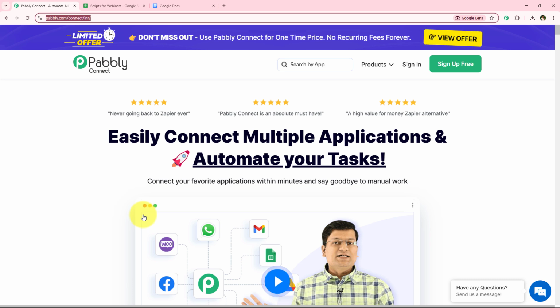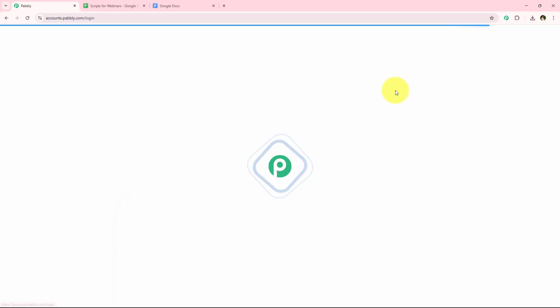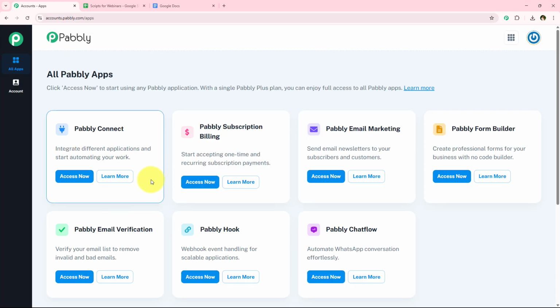in my browser. It is very easy, and as soon as we open the landing page of Pabbly Connect, we are going to get two options. One is sign in and the other one is sign up for free. So if you are a new user, you can click on sign up for free and you are going to get 100 tasks free every month to explore the application. But over here I'm an existing user, so I'm simply going to click on sign in.